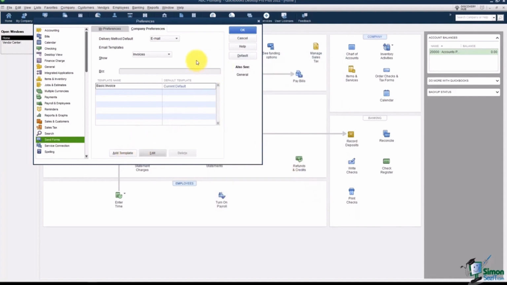In this particular window, you'll see it's not just for invoices. There are other forms as well. There's credit memos, there are pay stubs, and if you want to edit any of those or create a new one, you can do it right from here.